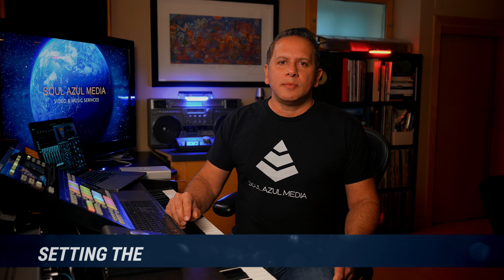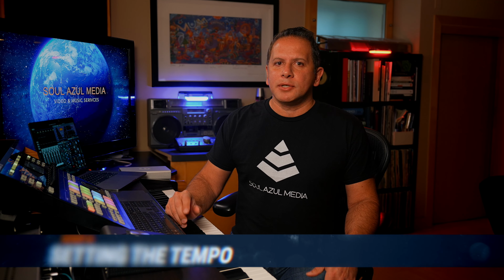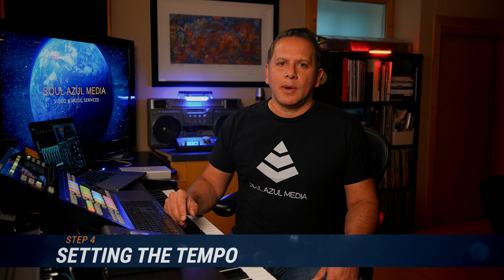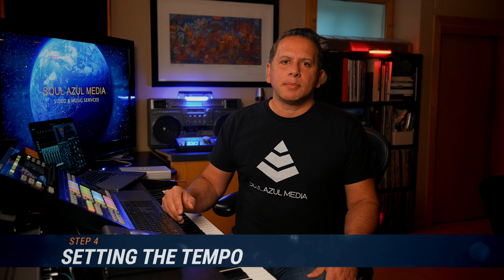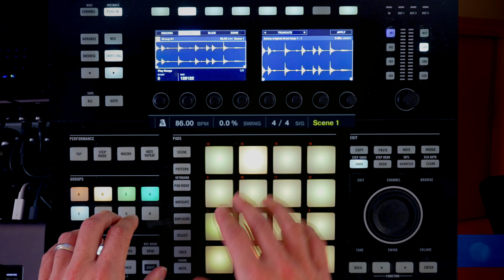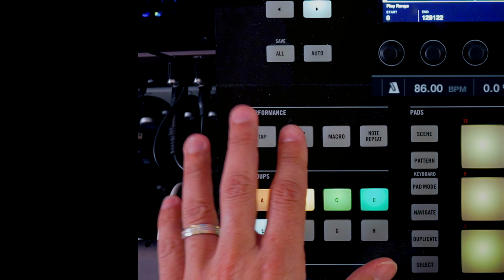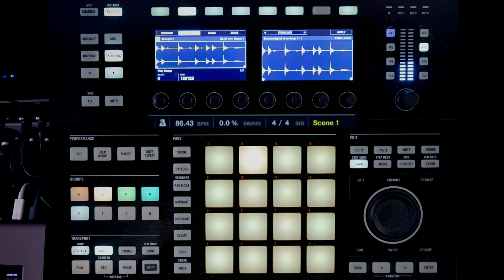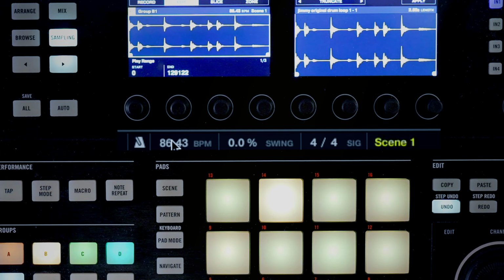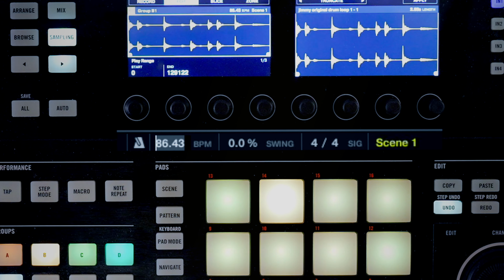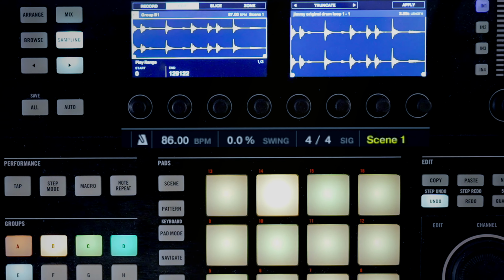Look for a metronome or click on your device. On Maschine, I use the tap tempo option. So while the drum loop is playing, I'm going to start tapping along. Okay, right here it says 86.43 beats per minute, and I'll set that to 86 beats per minute. Step 5. Create a simple 4-bar loop.